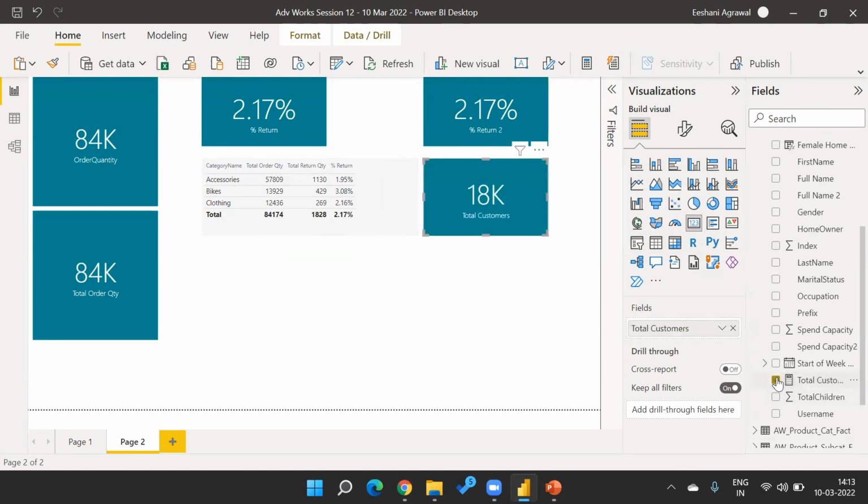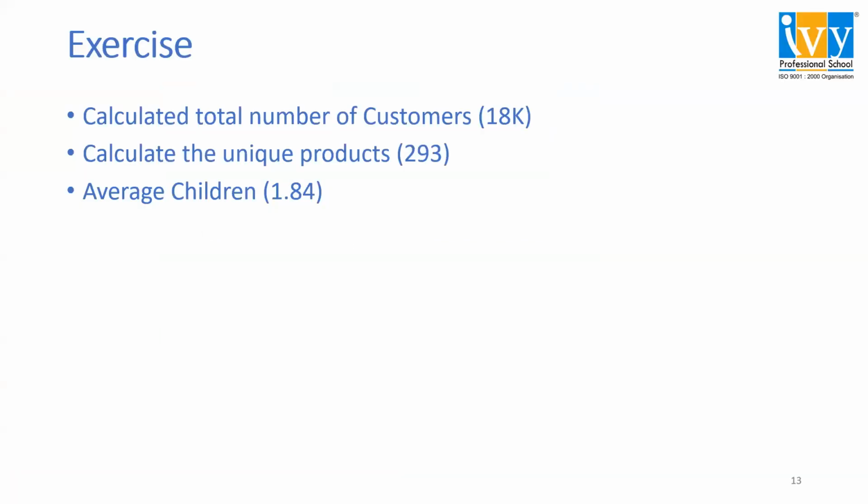Yes. Can I see the second question? Unique product.